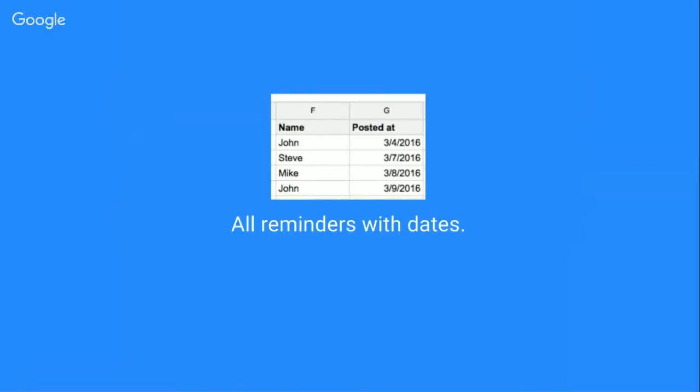You have to do two things. First of all, you have to create a spreadsheet. I'm using Google Spreadsheet. You create a very simple list with the name of the person and the date when you sent them a reminder. As you can see, I sent a reminder on 4th of March to John, but I also sent him a reminder on 9th of March. You can also see I sent something to Steve and Mike. So that's the first step. You have to build something like this.